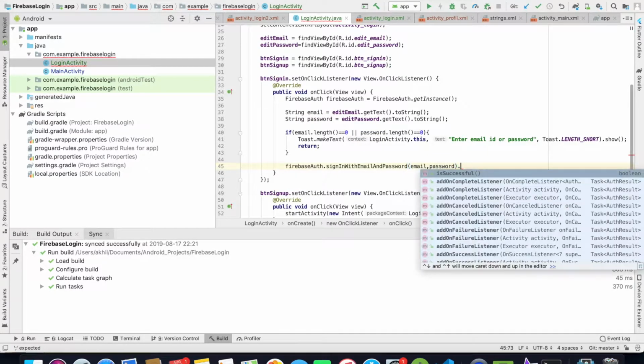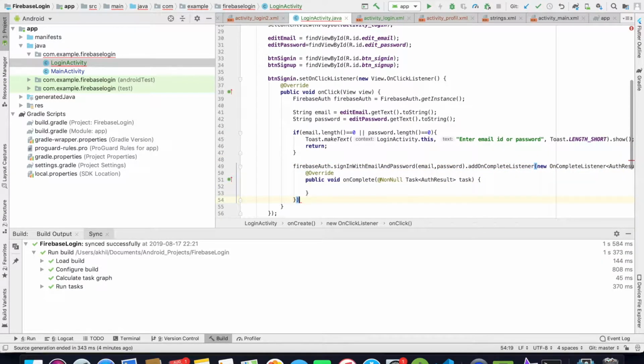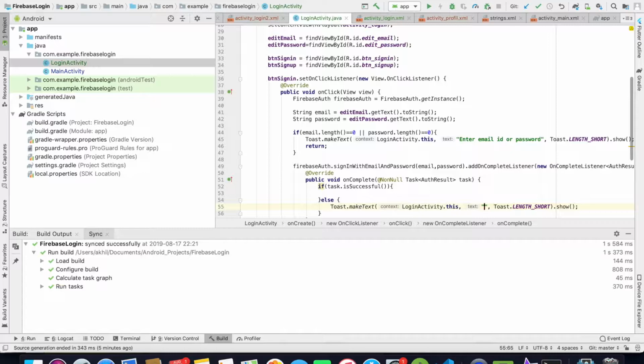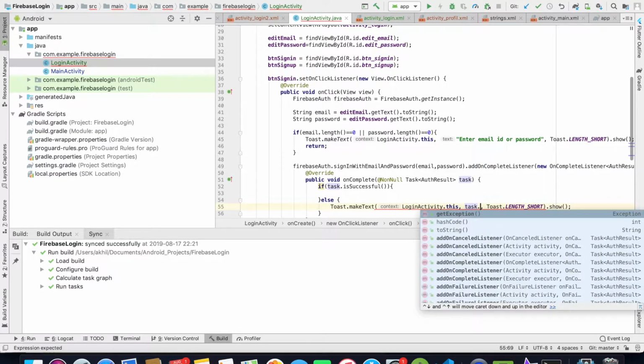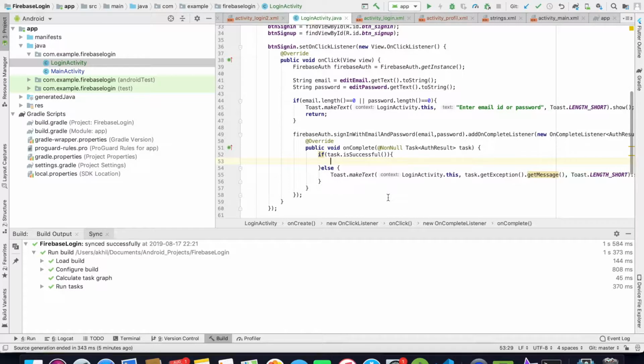Okay, so again, as soon as user does the sign in, I need to check whether the sign in is successful or not. So for that I need to add on complete listener. Okay, so this is the method which gives us the output whether we have successfully signed in or not. So here I need to check task dot is successful. So it means I have successfully logged in, else I haven't. So for else part, I'll pass the message whatever the Firebase is sending me, get exception dot get message. And if it is successful, what I'll do, I'll navigate user to the profile screen.